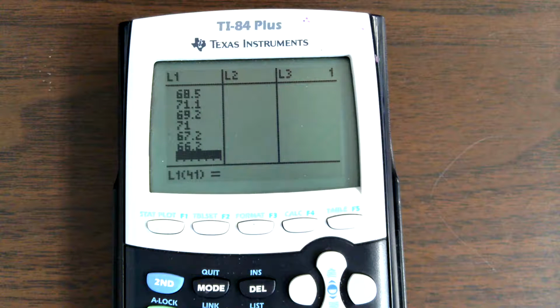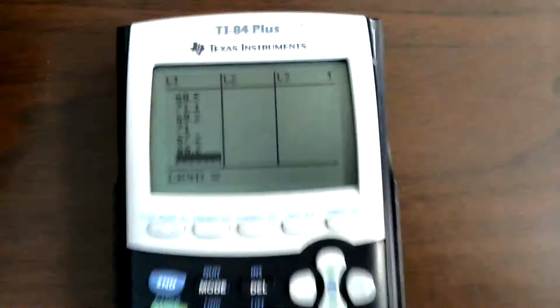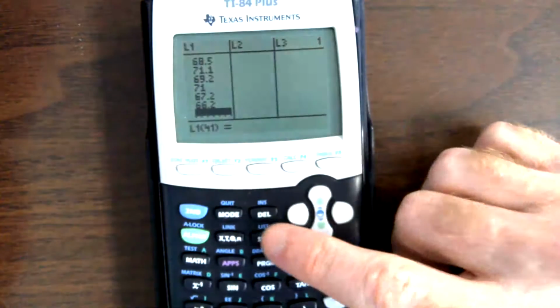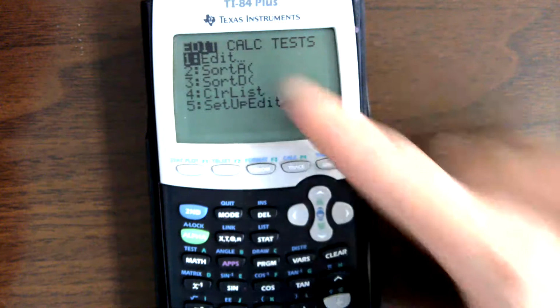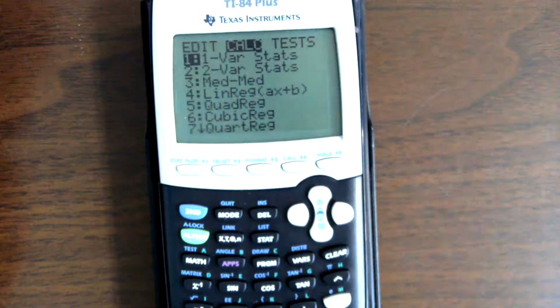Now, there'll be times when we want to find summary statistics like mean, median, standard deviation. We know how to find the mean, but for a list that's 40 entries long, that would be pretty tedious. So instead, we're going to let the calculator do it for us. We're going to hit that stat button again, and instead of hitting enter on edit, we're going to go over to the right. So we're in the calc submenu.